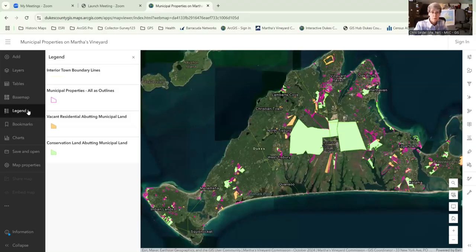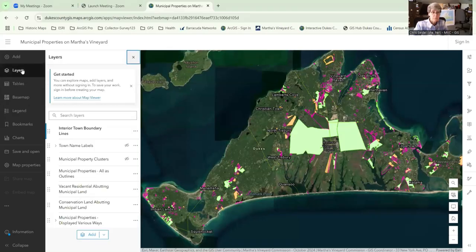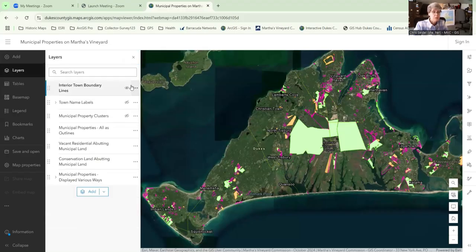To find the other data that might be available to you as part of this map, you would click on layers. You can just dismiss this get started item, click the X. Each of these items over here represents a data set, or what's commonly referred to as a layer. You can turn layers on and off by clicking the eyeball icon.